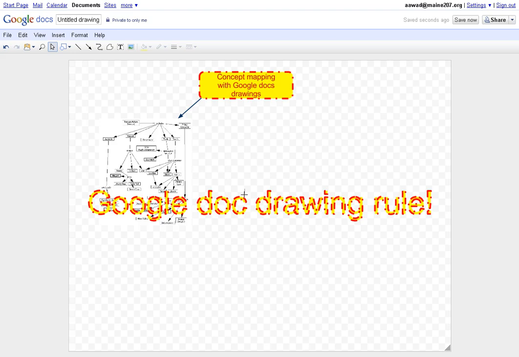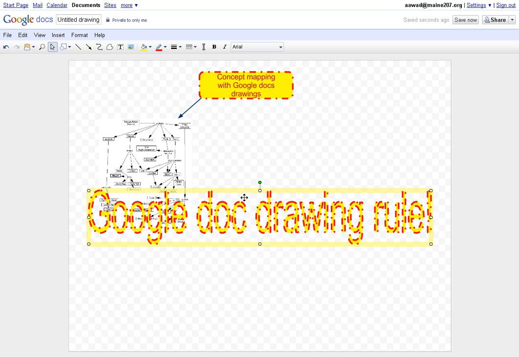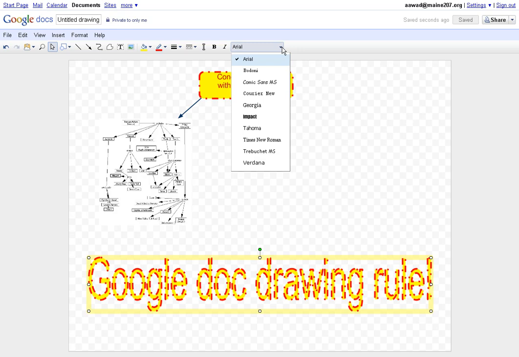Now we can drag this around to move it. We can increase the size, change the size. Let's drag it down to the bottom so we can work with it a little bit. Notice that the colors it's picked up are the same colors as our title colors. If we'd like to change those, we can. Let's change the font first. We have lots of fonts to choose from. I'm going to pick Impact for this one.